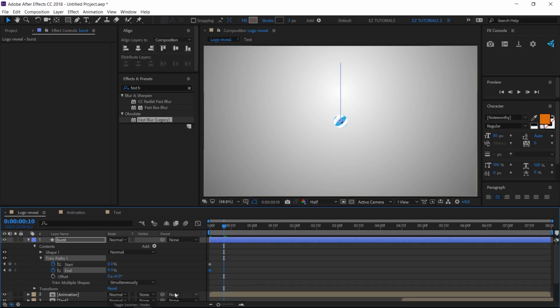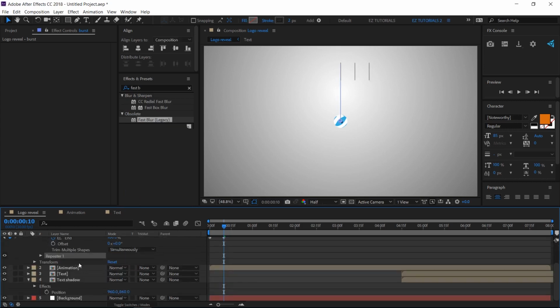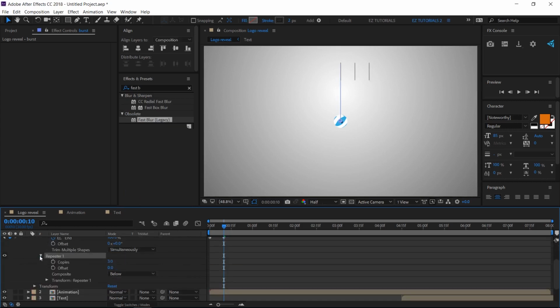Move 10 frames forward, and change the start and the end values to 100%. Grab the start keyframes, and offset them 3 frames to the right. Click again on Add, and select Repeater. Open the repeater one, and change the copy's number to 18.